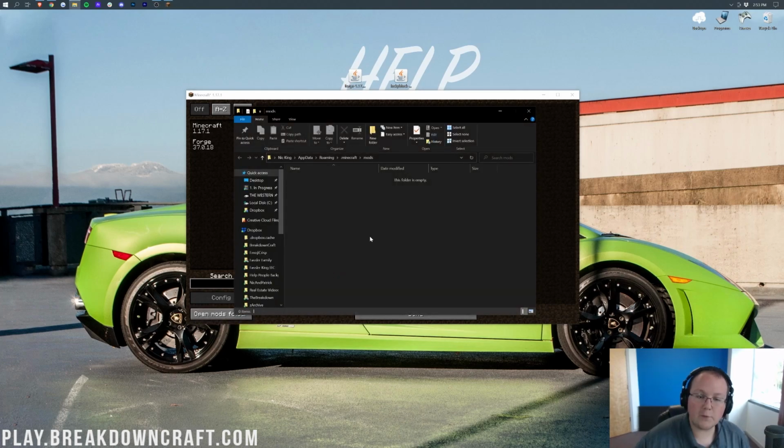Once you've opened your Mods folder, it's super simple to install Lucky Block. Just take it from your desktop and drag and drop it into your Mods folder. Boom, just like that, you're good to go.